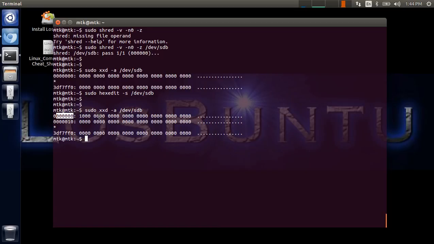All right, so you see that the command xxd -a can be used to validate that a drive has been wiped, and the command shred -vn0 -z /dev/sdb can be used to wipe that drive. So there you go. Those are the commands that can be used to sterilize media and prepare it to receive your data. And that's all there is to it.